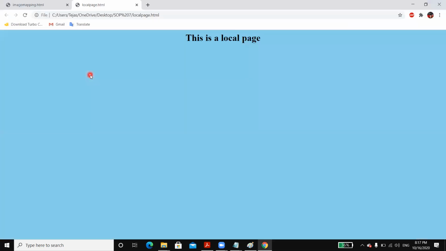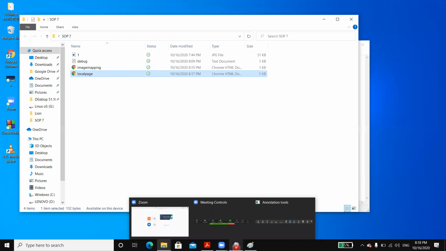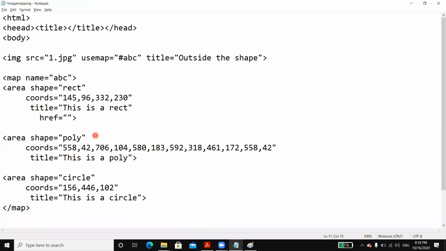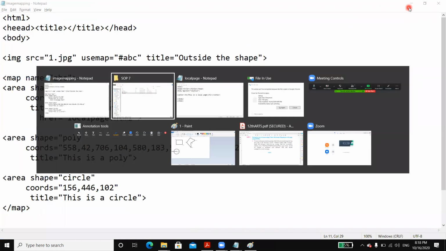Let's open and check it. Now this is a local page, and it's highlighting properly. This file is created in the same folder where SOP is saved, so I will simply write the name of this page, localpage.html. If you save it somewhere else, like the C drive or D drive, you have to write the entire URL, like the C drive, then documents, the name of the parent folder and the local folder. So let's check again.